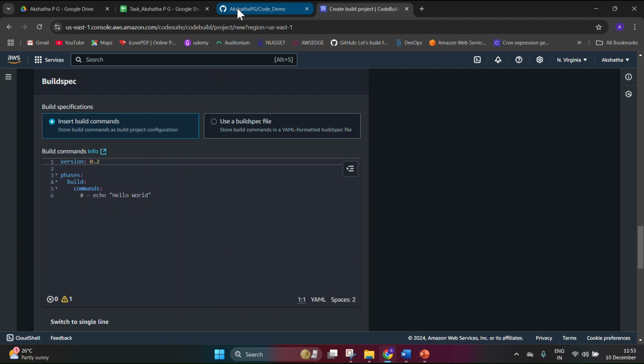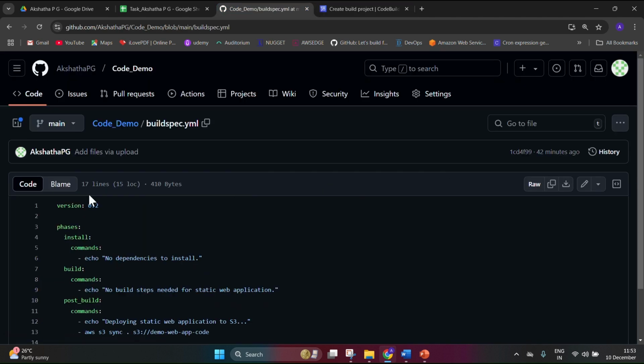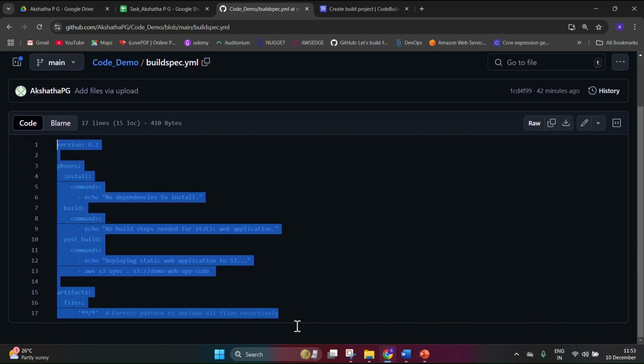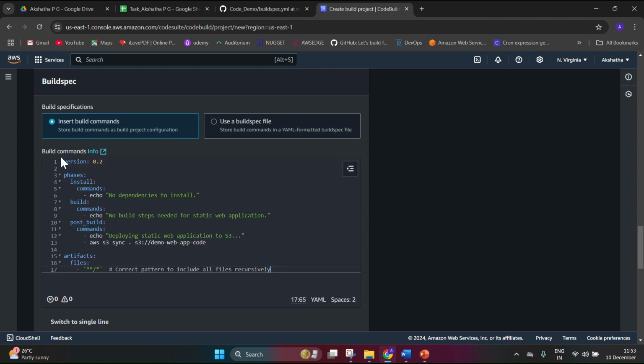Here you need to specify this command, this script, and paste it over here. So this is the format. If your file is not in the right format, if you click on it, it will format. So this is the important part of CodeBuild.